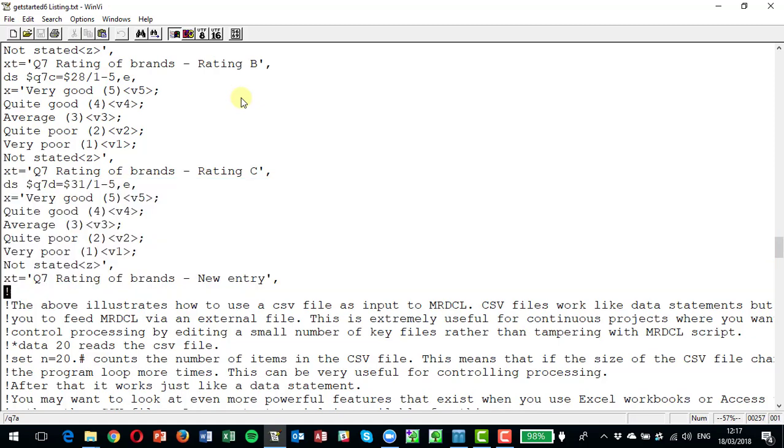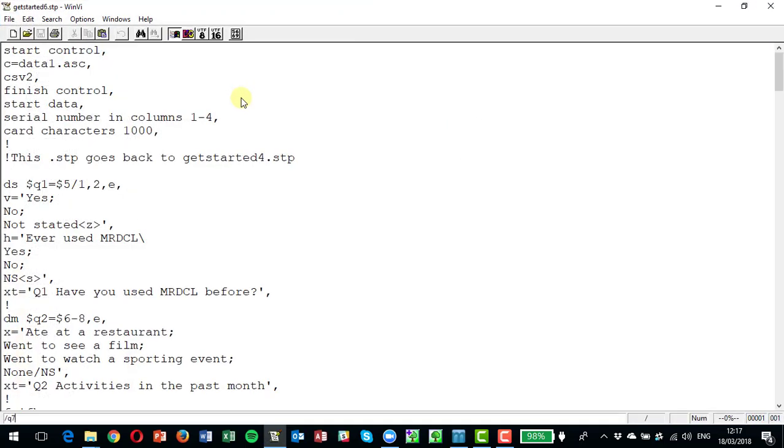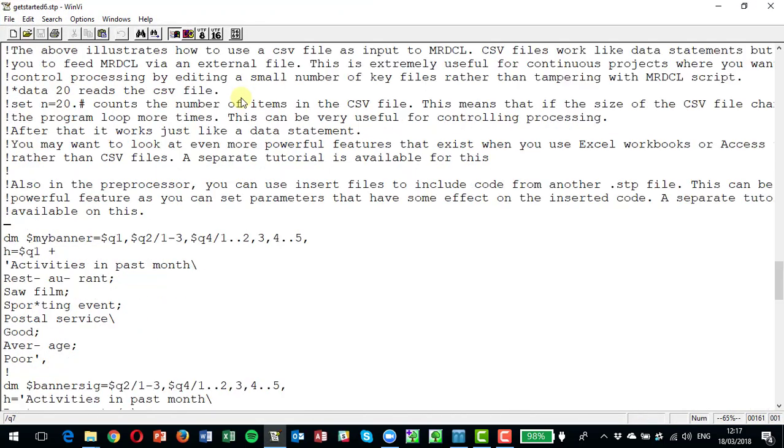So what we're doing actually is we're using the CSV file to drive what happens in MRDCL. Everything's being automated as a result of what's in the CSV file. I didn't make any changes to the script. I just made a change to the CSV file. Now that's clearly quite a powerful thing and lets you automate quite a lot of things automatically.